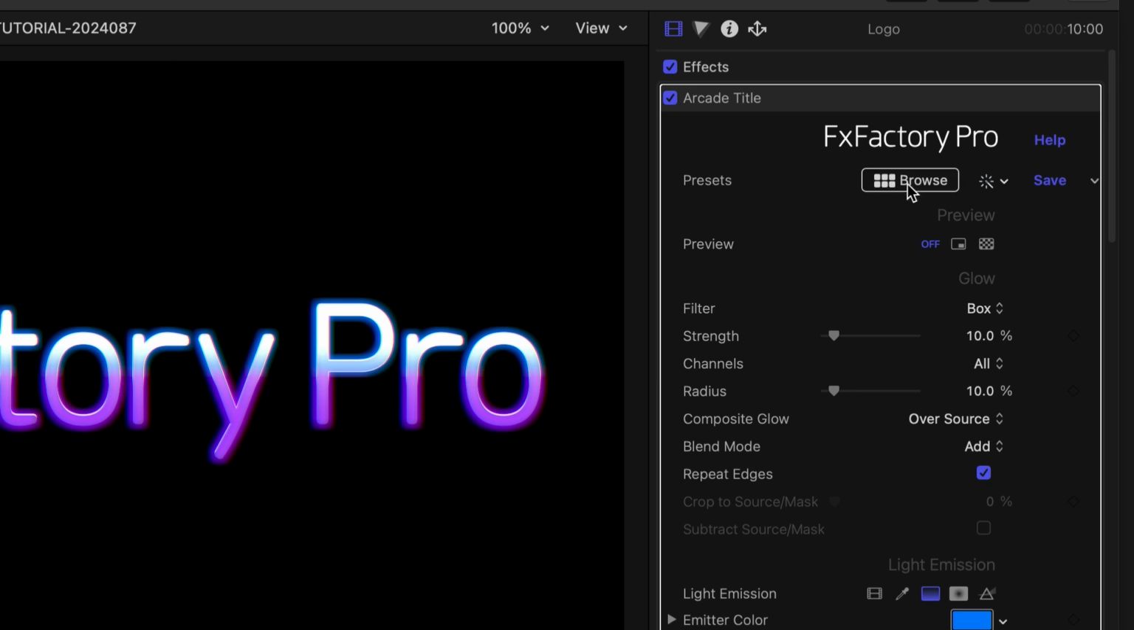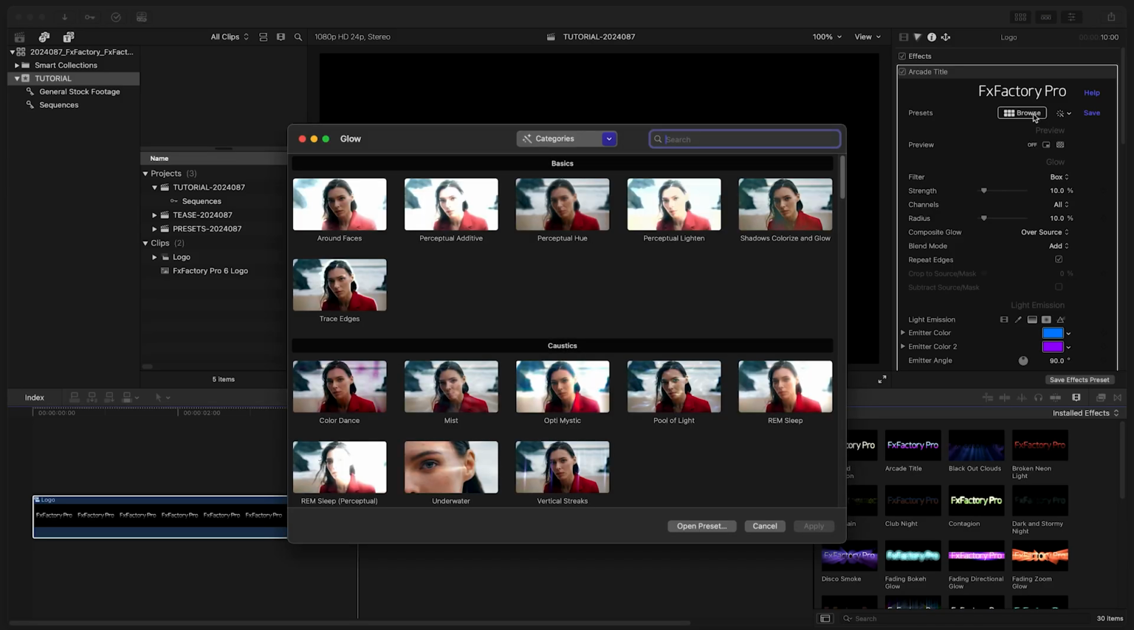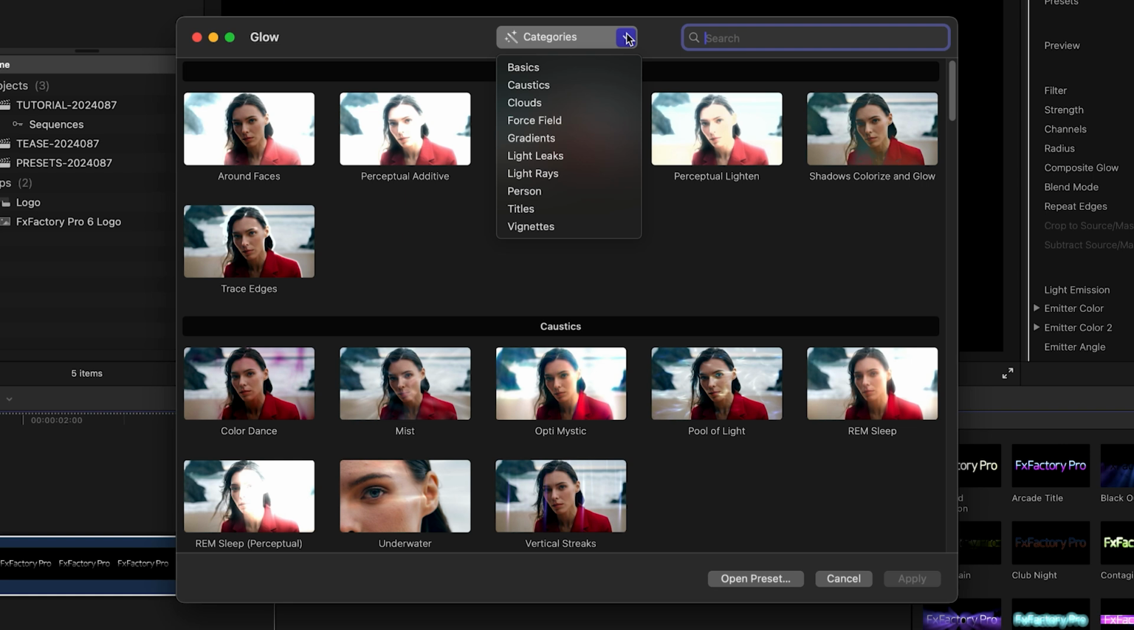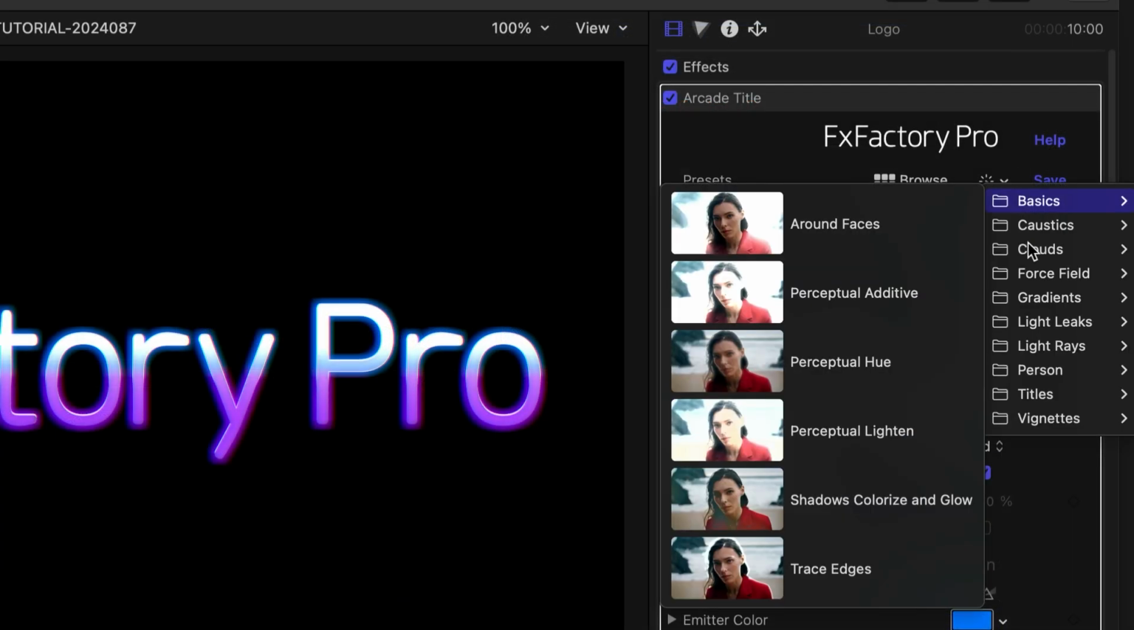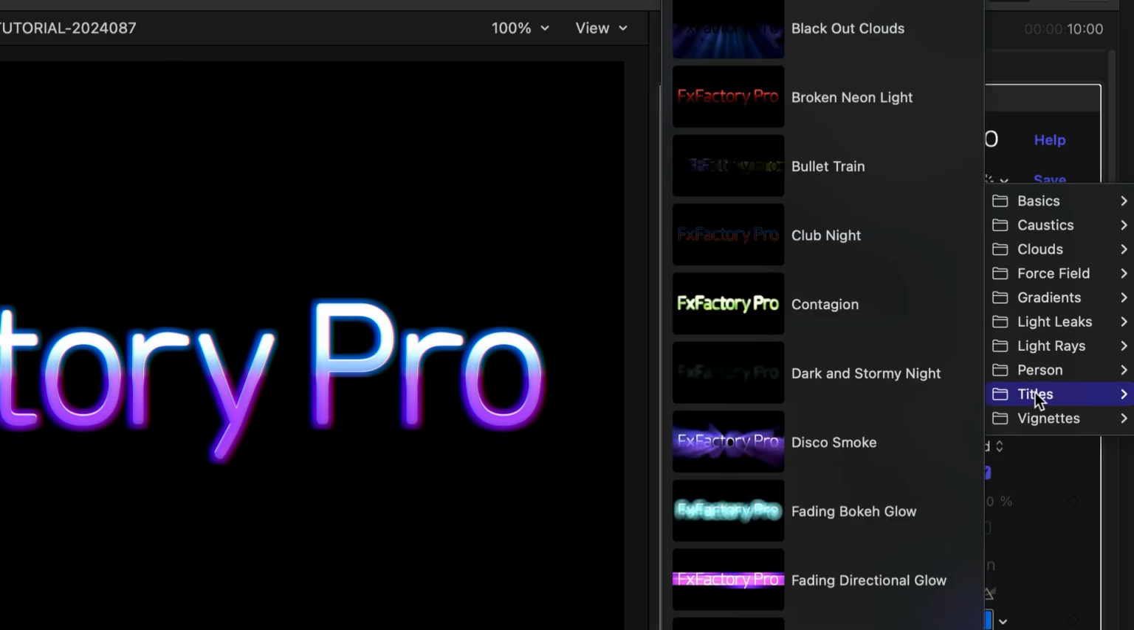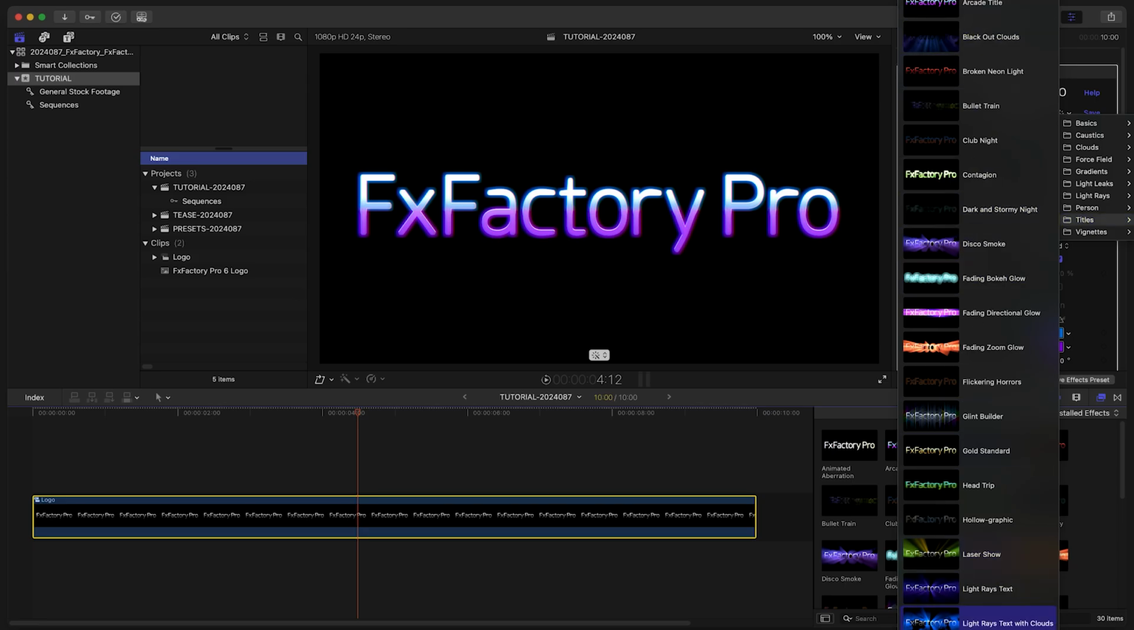At the top of the parameters, I can launch a presets browser to go through all the presets, broken up into their categories. This includes all the glow effects. Choose the Titles category at the top to go to that quickly. Also, to the right of this is a Categories browser. Again, the titles are in their own category.